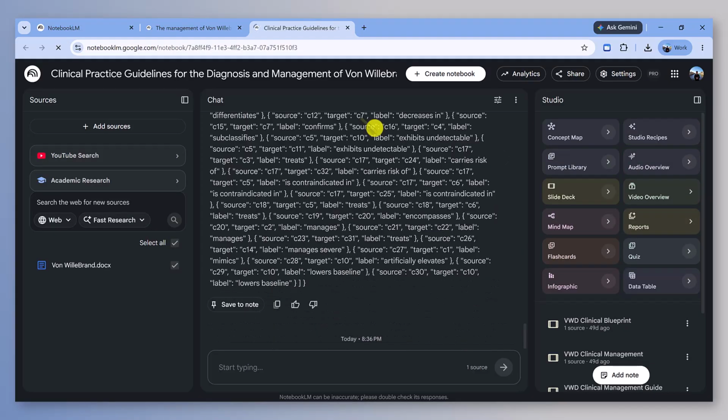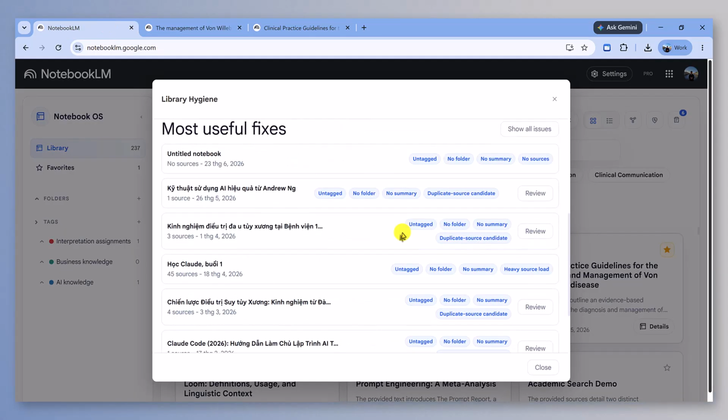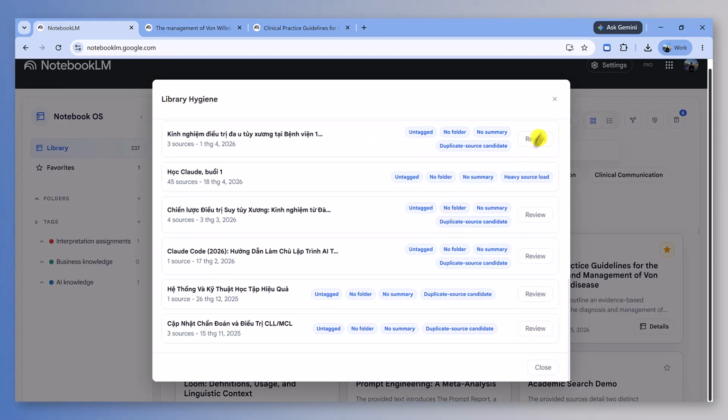And there's the whole library. Folders and tags to organize, sort and filter to navigate, the map to see the big picture, and hygiene to keep it tidy. Set it up once, and your library stays effortless to manage.